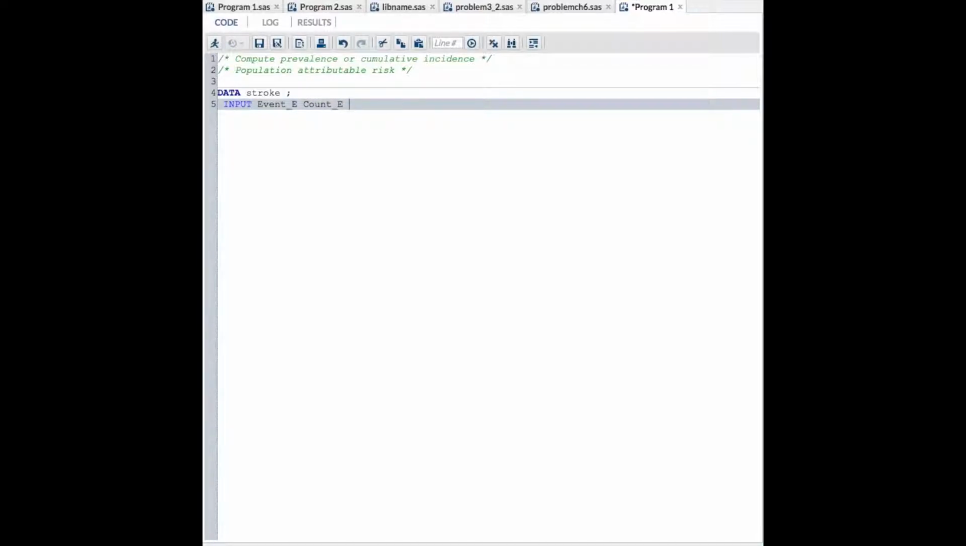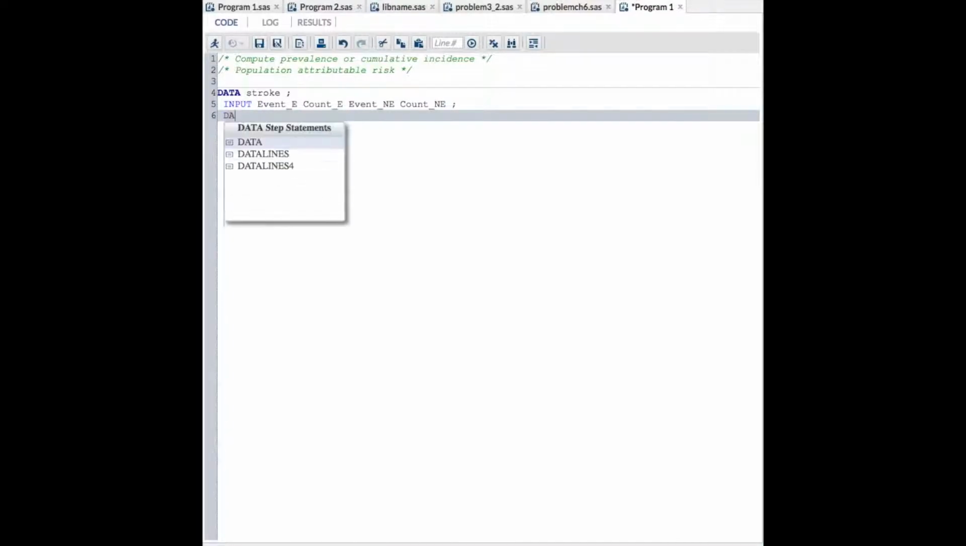In this case, the total number of people with hypertension. Then the events in the non-exposed group and the total number of people in the non-exposed group, that is the people without hypertension. Semicolon, always end with a semicolon. Data lines, that's going to tell SAS that now data is coming up.